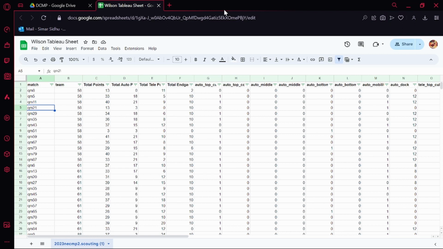So first of all, before we use Tableau, we're going to need to have some data that we're going to put into Tableau. And the way we're going to do that is we're going to need an Excel sheet or a Google sheet of some sort that we have data from. And that's how I found it. That's how I use it.